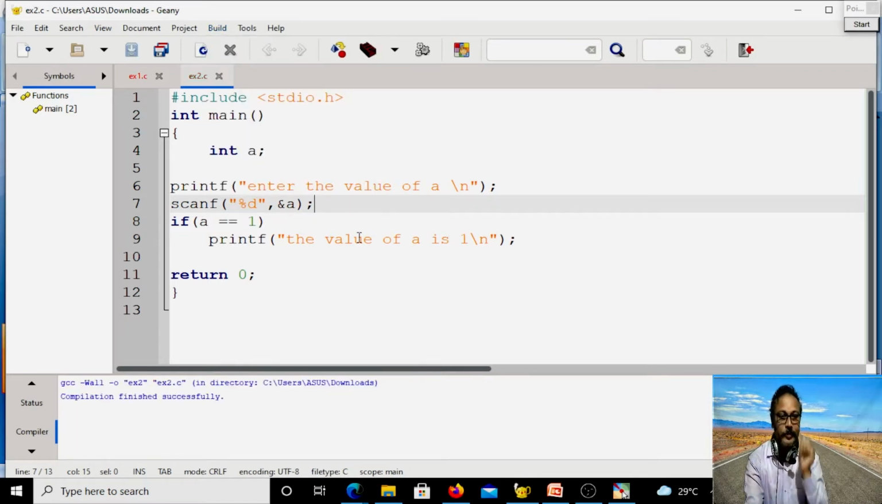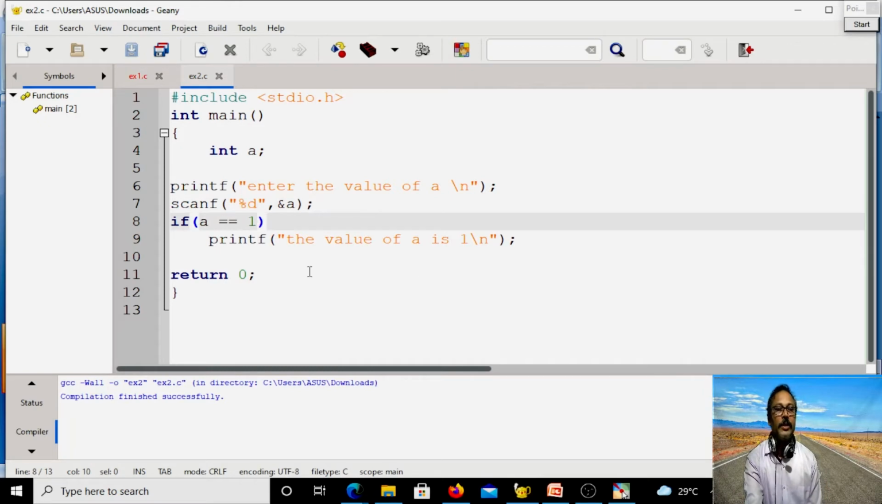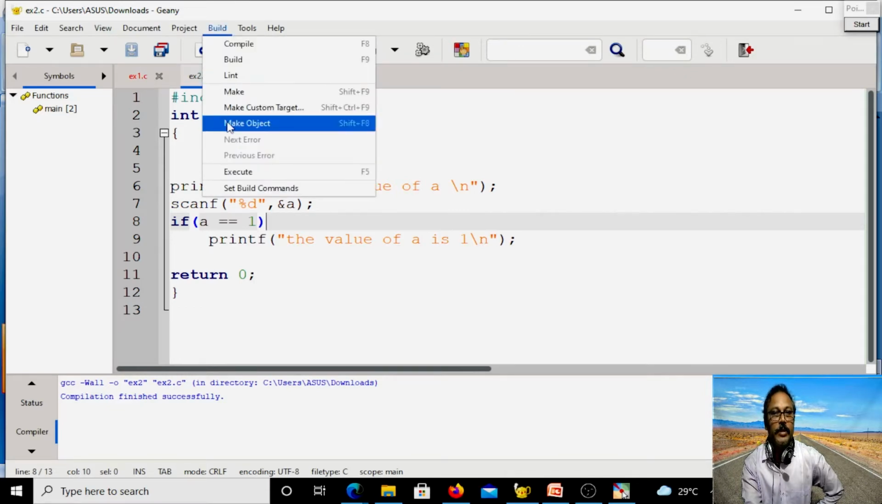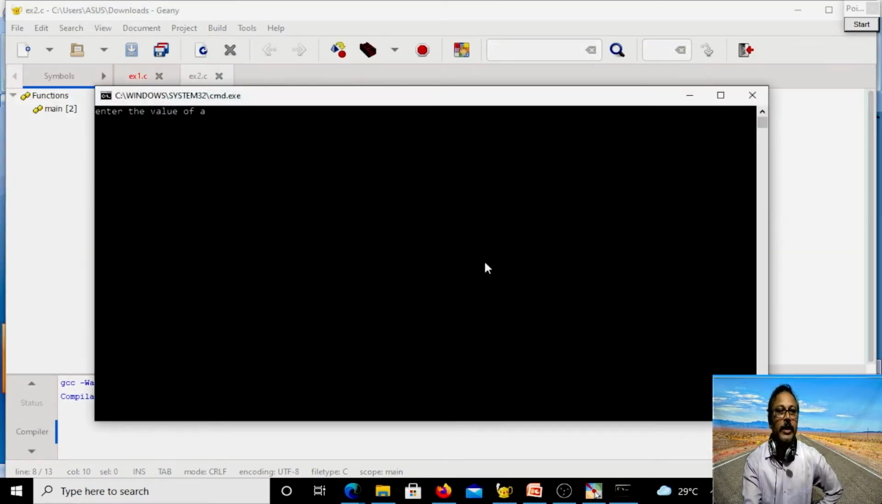No issues. What is happening here? So I've read the value of a. Now, if the value of a is 1, then this statement will be executed. Otherwise, it will not be executed. Let us run it. Okay, enter the value of a. So I give it as 1. You can see the value of a is 1 is printed.